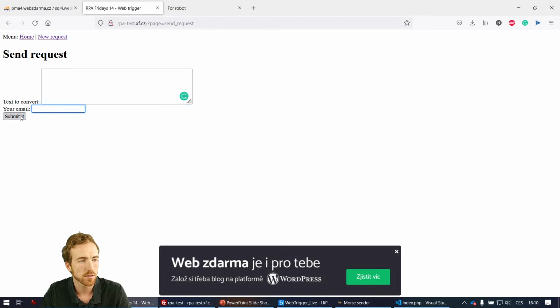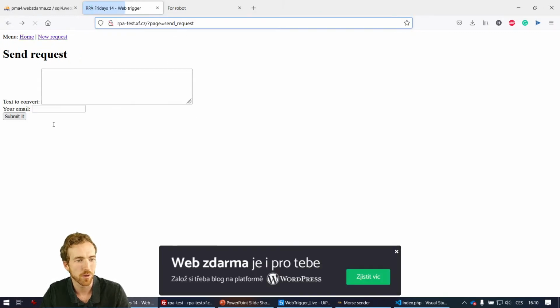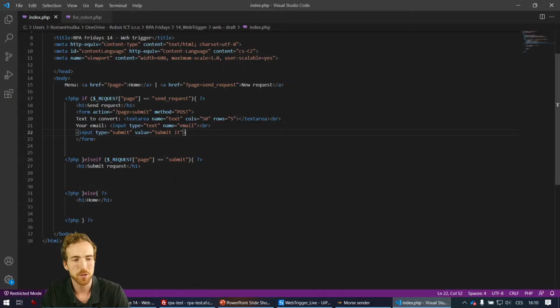Text to convert your email submitted. It's not doing anything. Okay, it's doing. It goes to the page submit, which is what I want. So now I will create the submit page, which is this section, right?